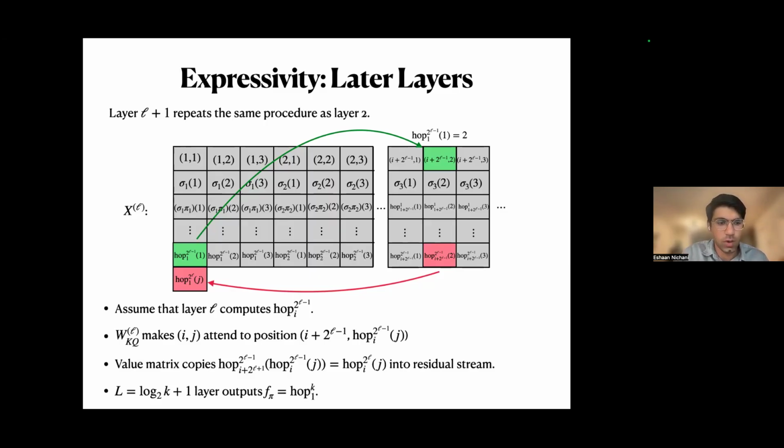And so are there any questions about how the k-fold composition is expressed by the transformer? Okay, awesome.